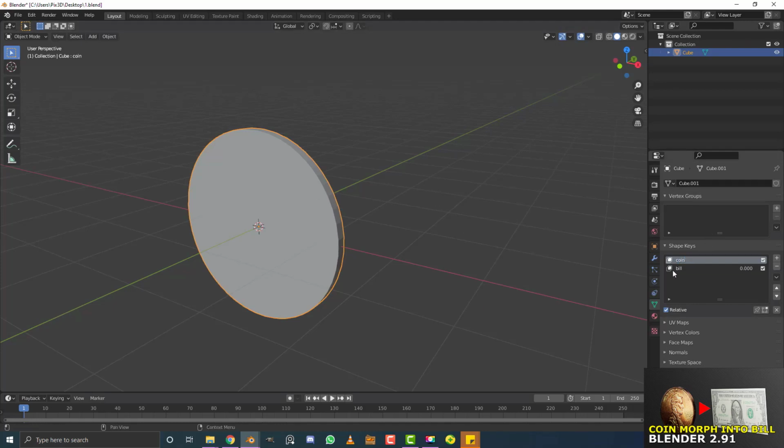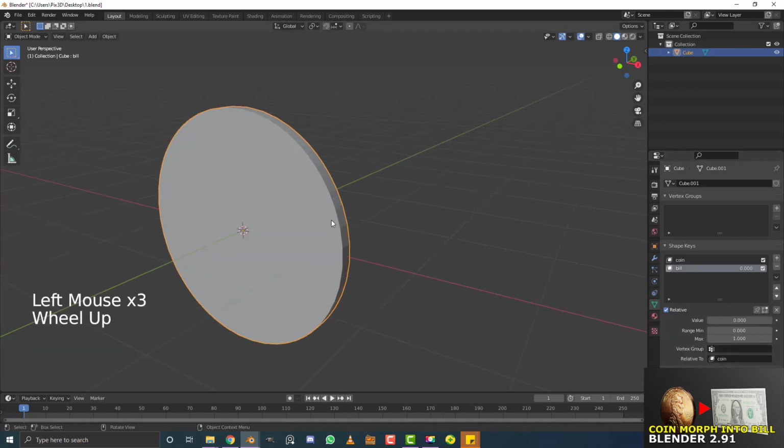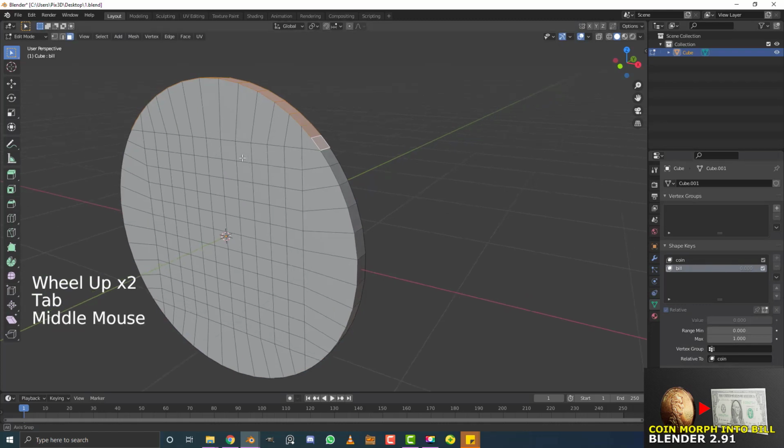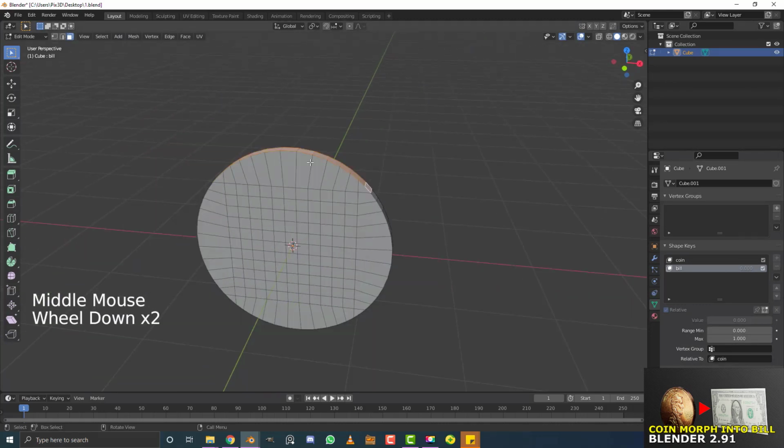So we want to make sure that we actually select the bill over here. Make sure not to do the coin again. So we want to make sure to select the bill. Then we're going to tab into edit mode. And now we're going to change the shape of this in here. So we have two shape keys we can morph between.